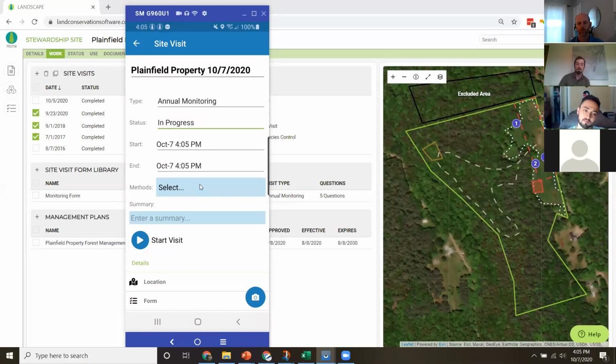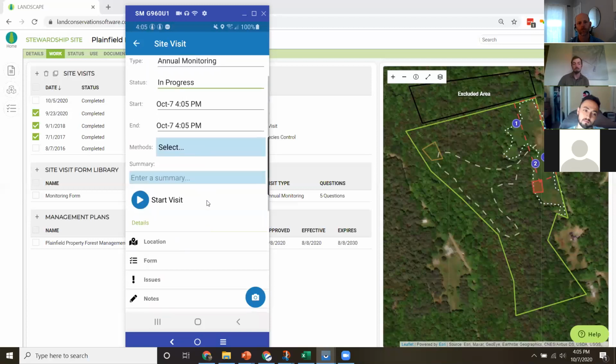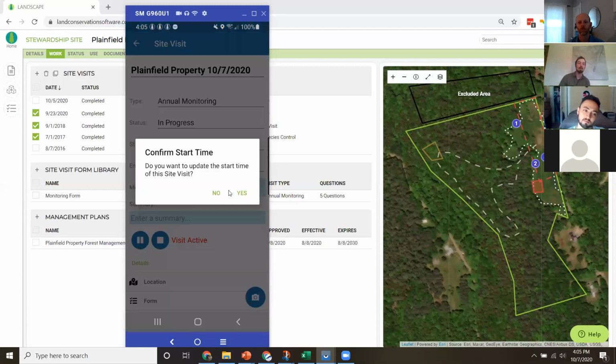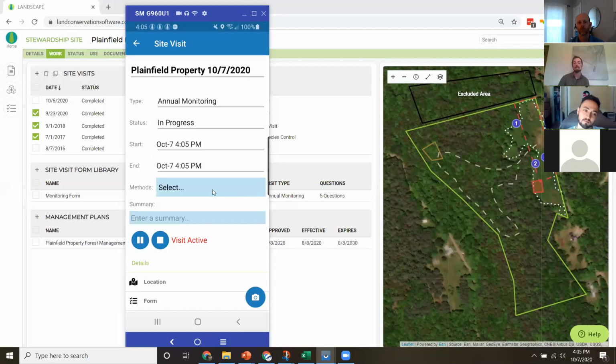I have access to methods. I'm not going to enter the summary yet, but what I am going to do is press this nice play button and say start visit. What that did is it just started gathering my monitoring track. So it's going to start creating this line as I walk around the property, as long as that play button is on. If I want to pause it, take a break, I can press pause. When I press stop, it'll stop gathering a track and update that end date.